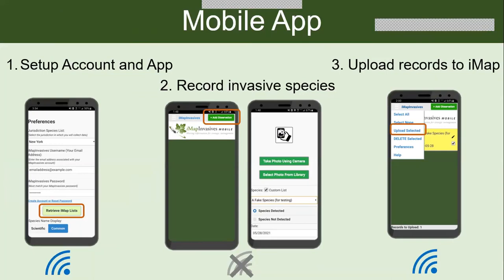Next is the actual recording of invasive species, which you can do with or without connection. Click on Add Observation in the top right. And the first thing you should do is take a good and clear photo, since it can be really hard to confirm without one. You can choose the photo from the library, and if your settings are on for it, the date and location will autofill. If not, you can also take a photo right in the app using the camera, and the app will use your current GPS location.